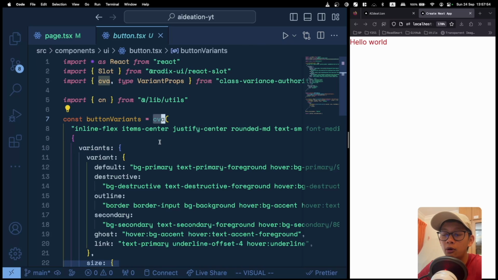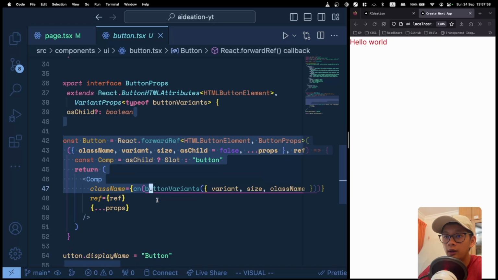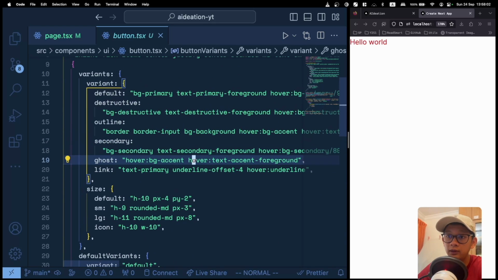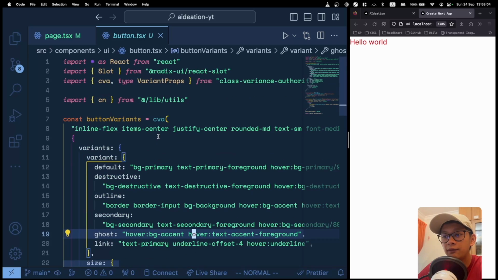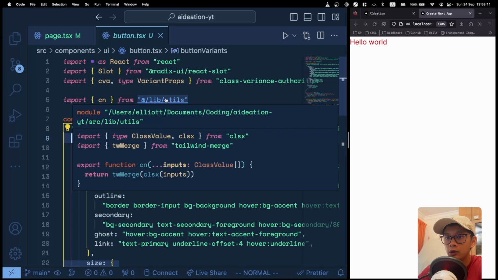It uses a library called class-variance-authority to give us the Tailwind CSS styling for different variants of the pre-built button. So you never really need to go into this file to touch the buttons. All you need to do is know that this file exists and you can use it. So I'm going to close this out.